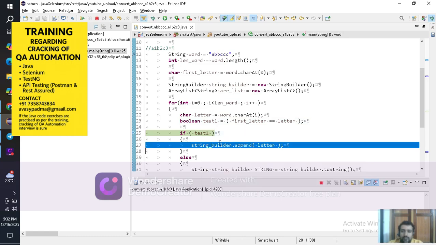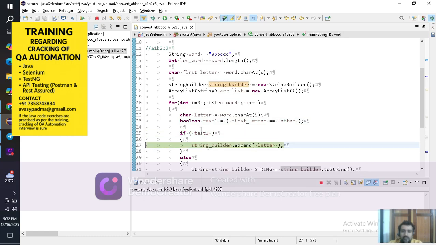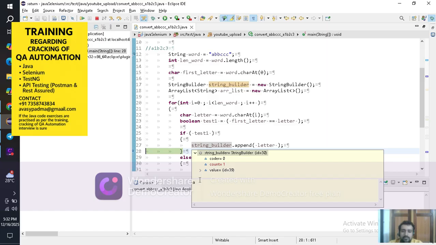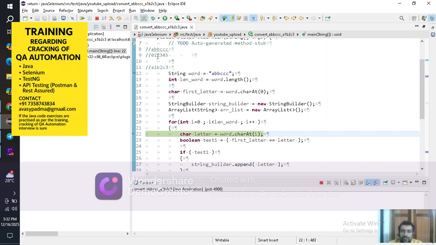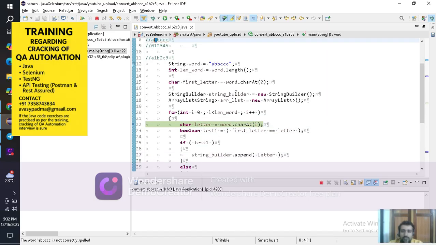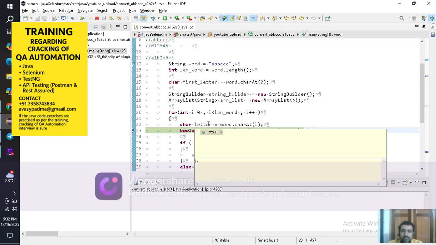So this will enter into this code block. Since in the if logic it is true, in the string builder it will be getting appended. The A got appended, and now the I value is what? 1. For one position the value will be B.